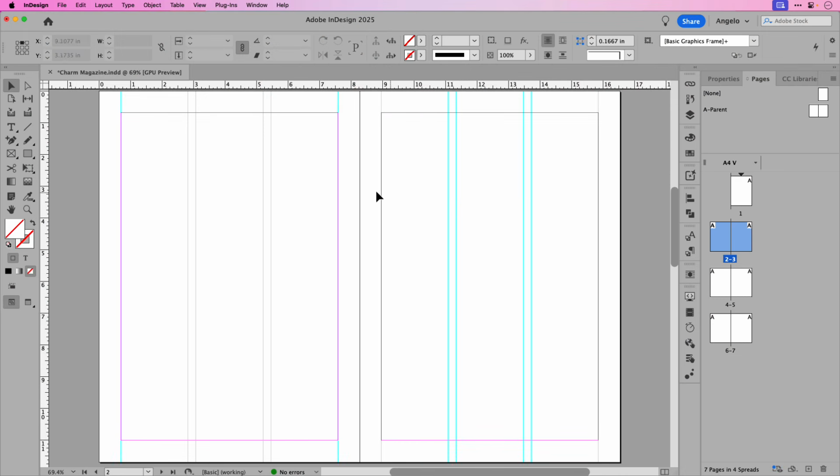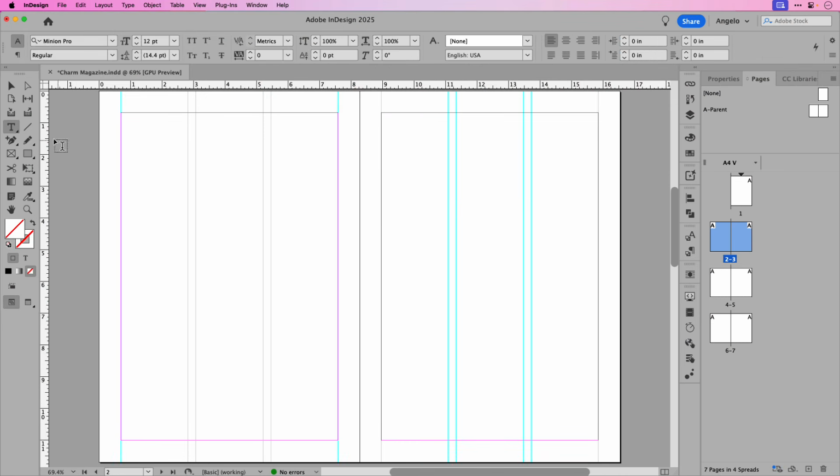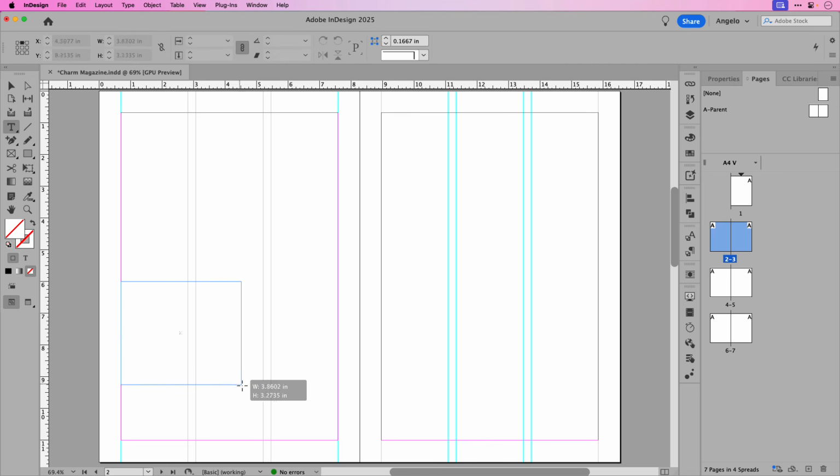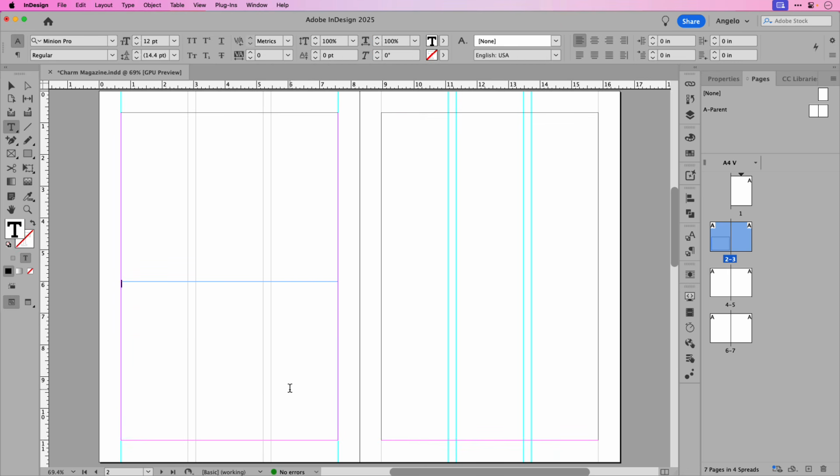We briefly touched on the Type tool earlier on. To access it, click on the T icon in the Tools panel, and you can see that the Type tool is now activated inside of my cursor. I'm going to draw a text frame starting from the left side of the margin and making my way to the right side. Something like that is fine. And you can see that I have the blinking cursor now where I can start typing text or importing text.